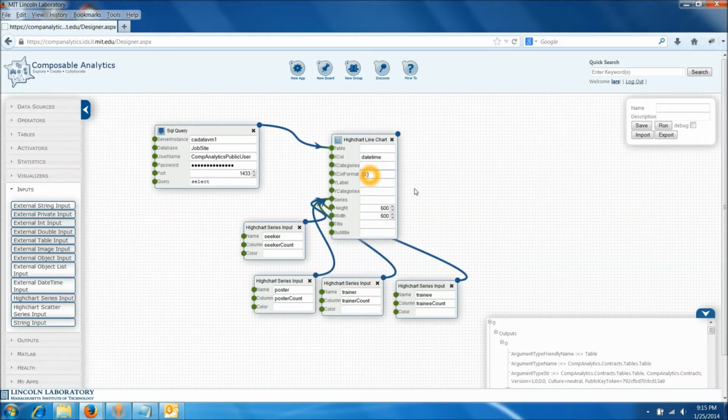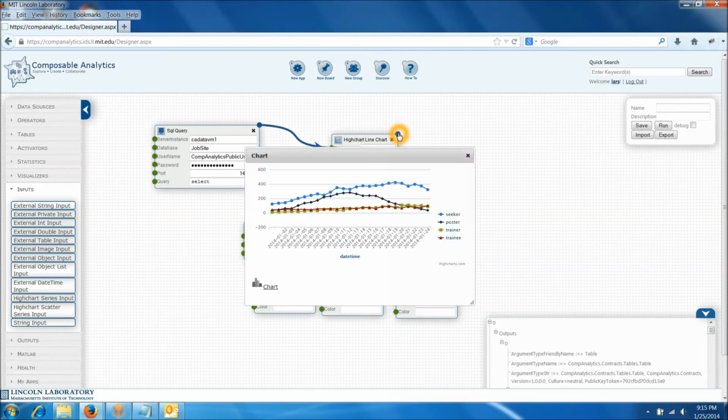So this is essentially, if you use Google.net string formatting, it's basically that syntax. So we want year, month, and day. Let's see how that looks. Alright, that looks a little better.